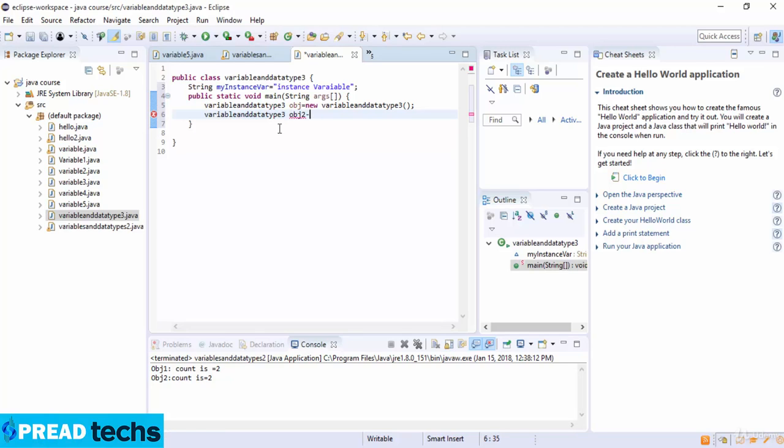So this is the object here, and then I just write new, which is our variable data type 3, and then close this code here. Then I just write object number 3, which is equal to new data type 3, and close this code here.